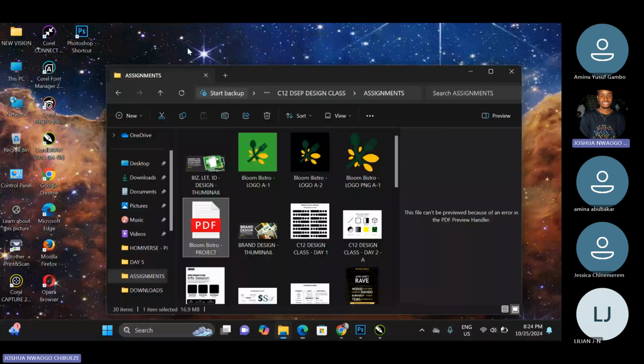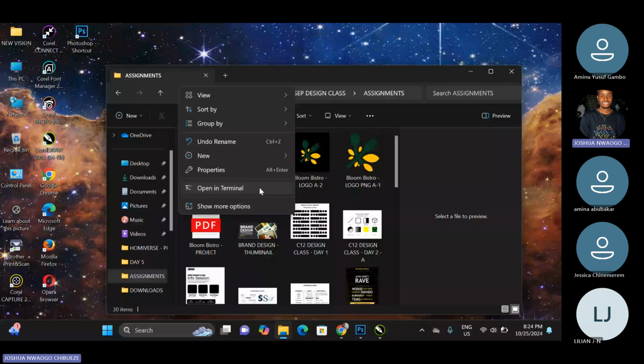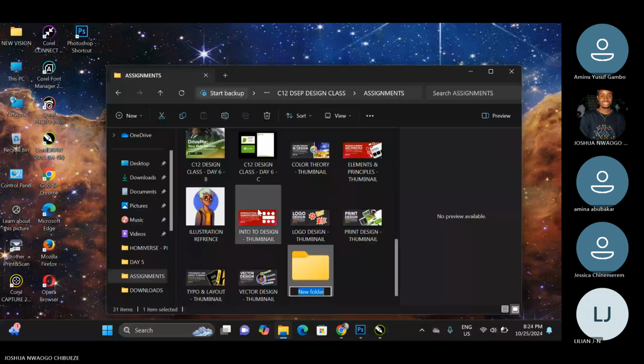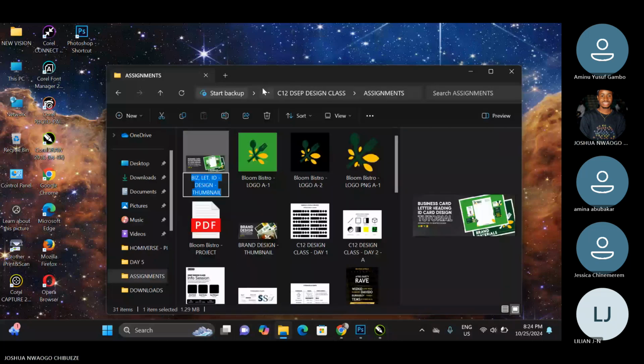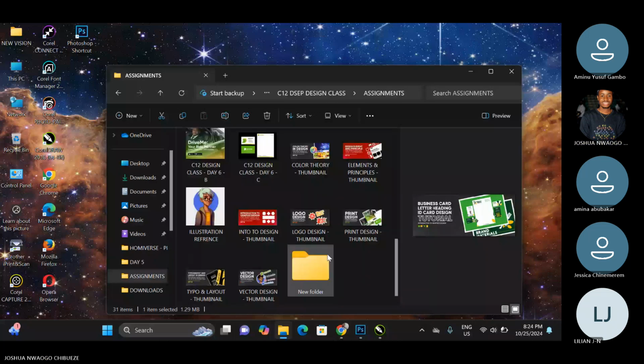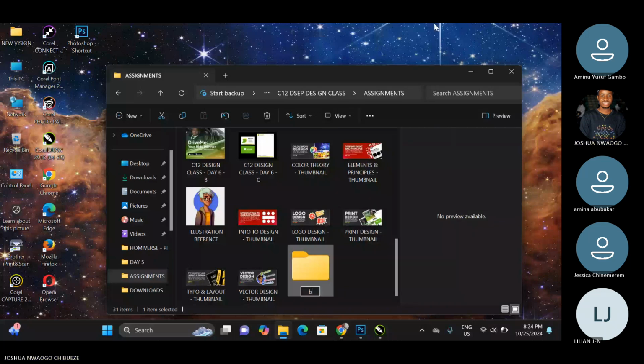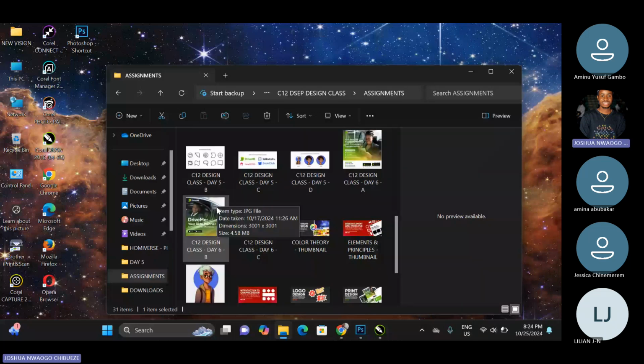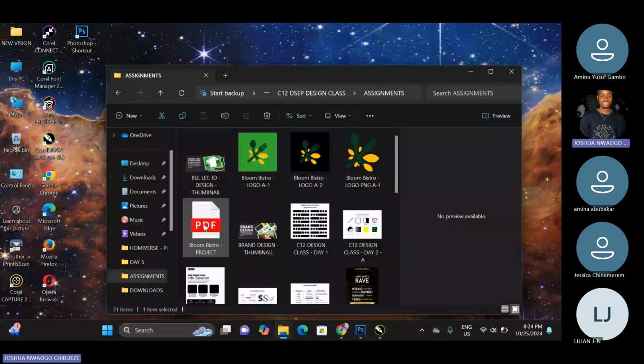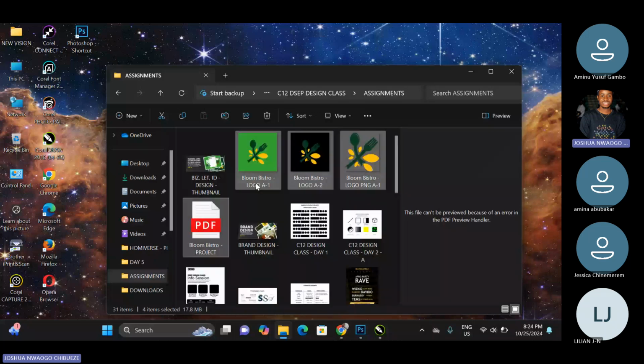Then most times I send via mail, right? Depending on what the client wants, sometimes we may send via WhatsApp, but professionally we send via mail. So I might create a new folder. Show more options, then you rename the folder. Let's say Bloom Bistro. Then the old stuff we did, the PDF, this one from here, I'll cut them all and put them inside the folder.